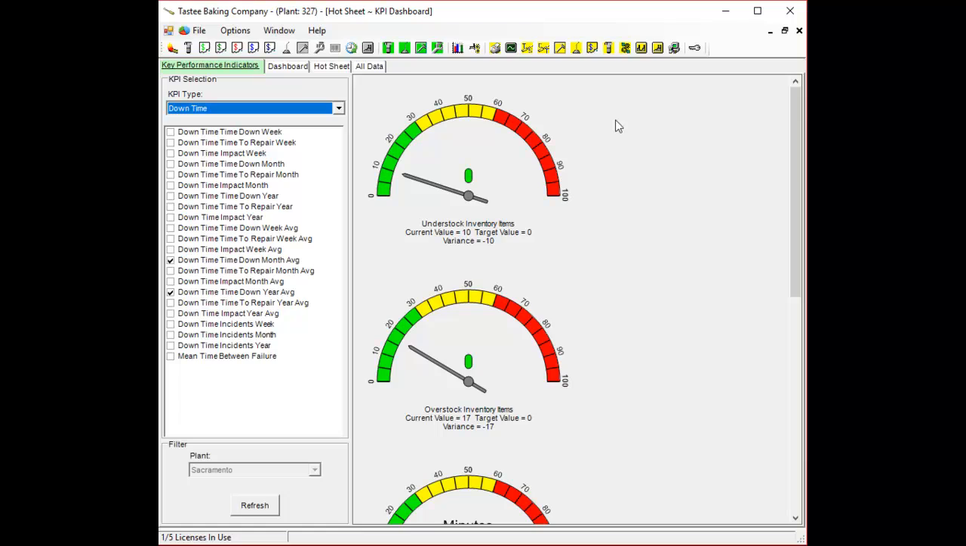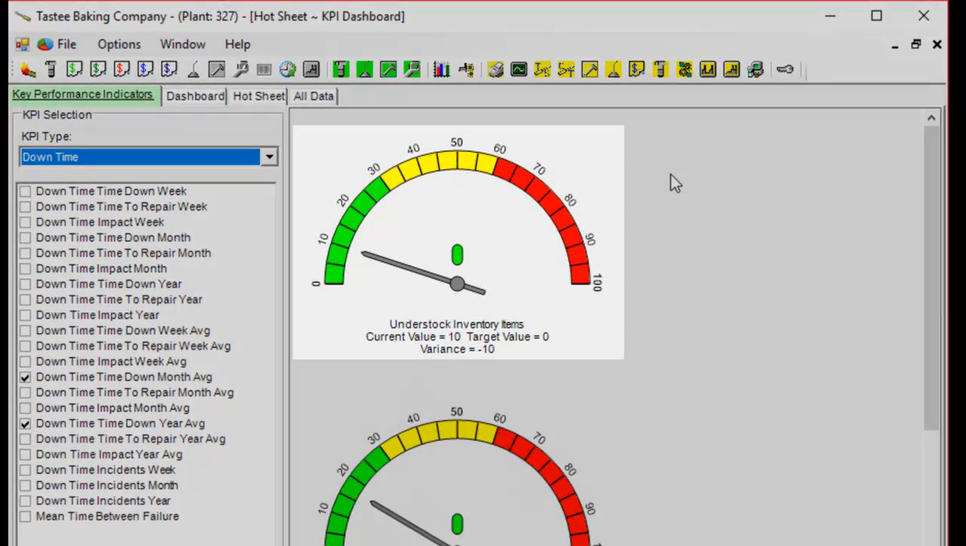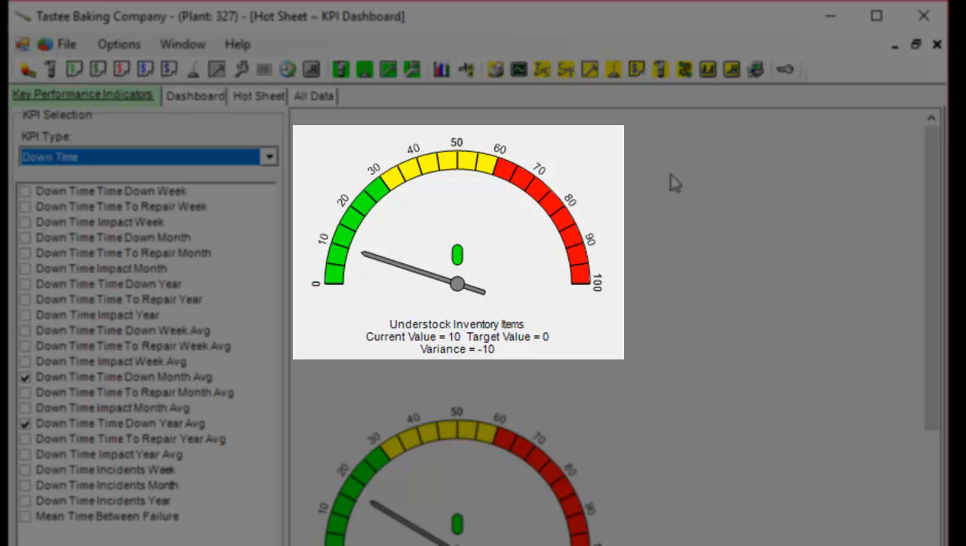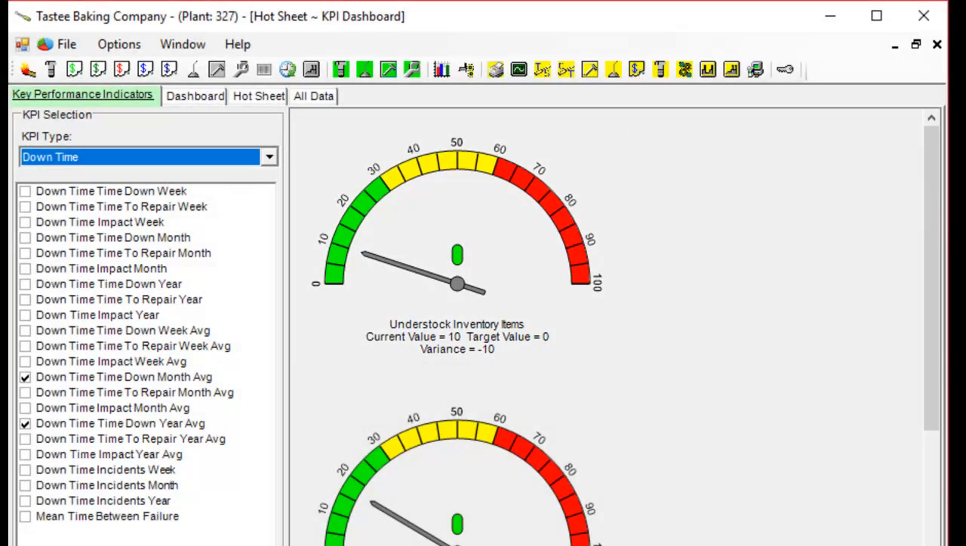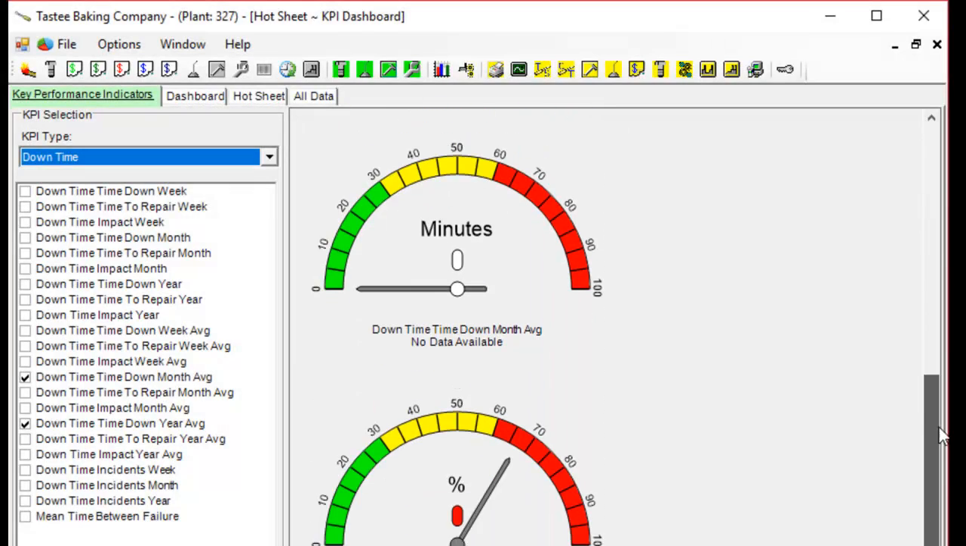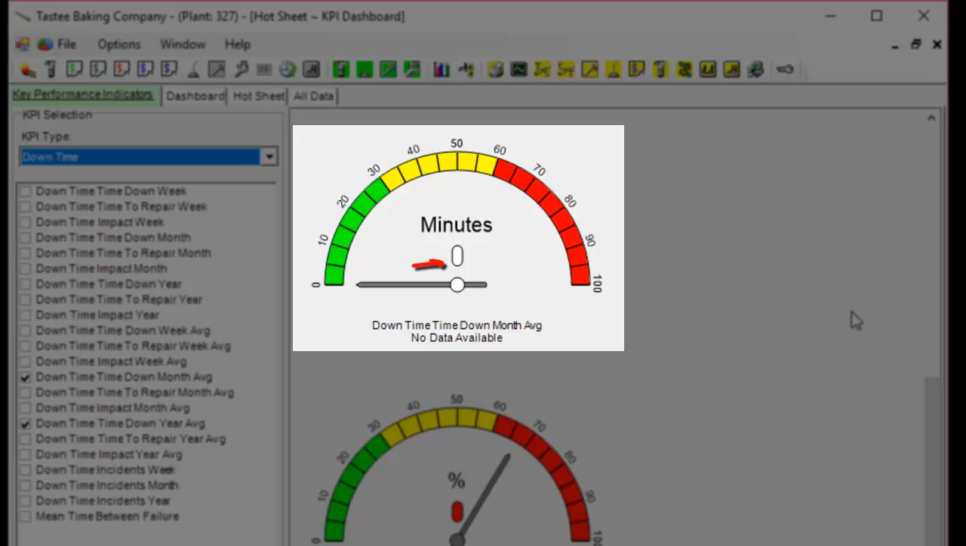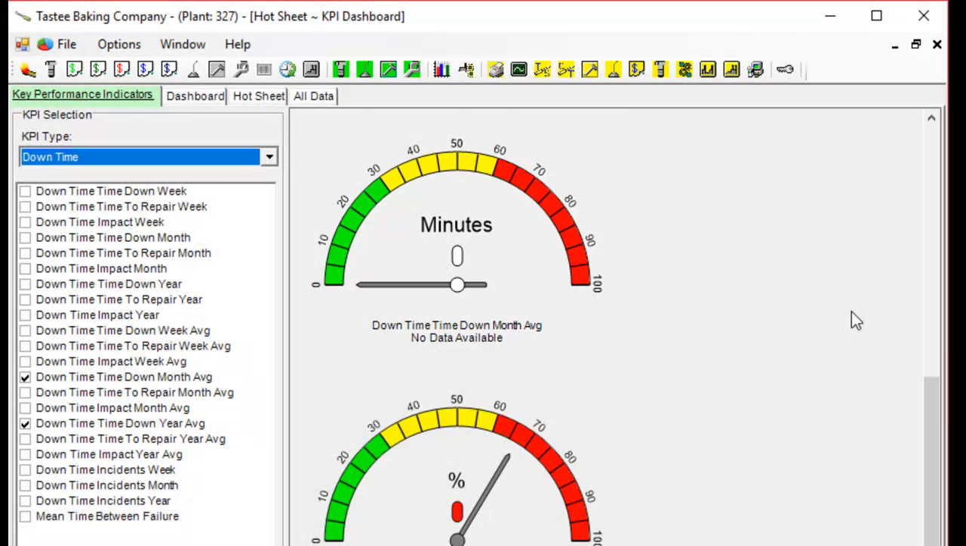First, let's take a look at one of the gauges. The green area of the gauge is the acceptable range, the yellow is the questionable range, and the red is unaccepted range. The oval in the middle of the gauge represents the range that the needle is pointing at. If, for example, the needle is pointing at green, the oval in the middle will be green. Occasionally, if the oval in the middle is white, that means there is no available data at this point in time.